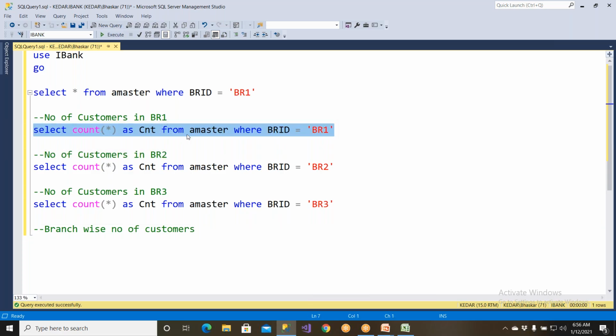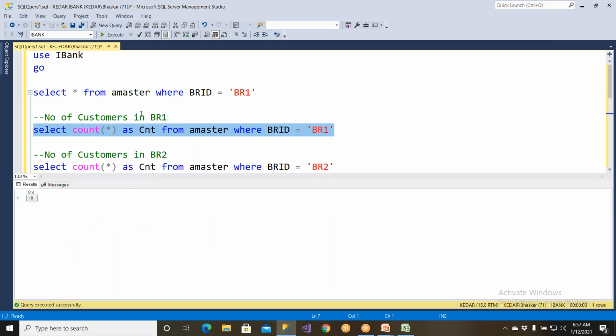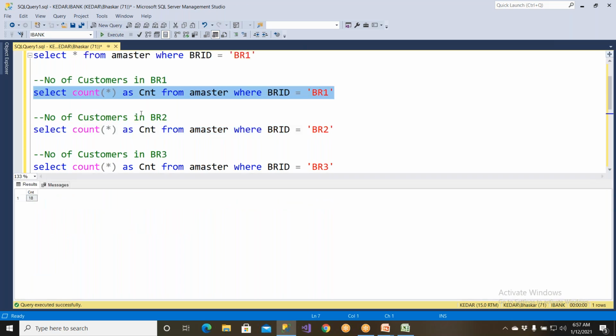That means they don't need individual queries, because the where clause is going to eliminate the data and then perform aggregations on it, right? So they need branch wise number of customers. That means they need it like this: branch BR1 18 guys, branch BR2 12 guys, branch BR3 3 guys. Like that, they need all the data to be written like this. But here we are going to get only an individual branch.